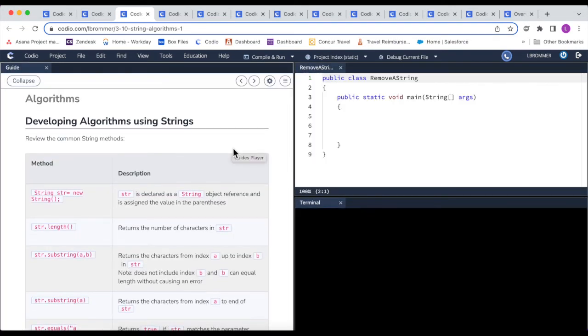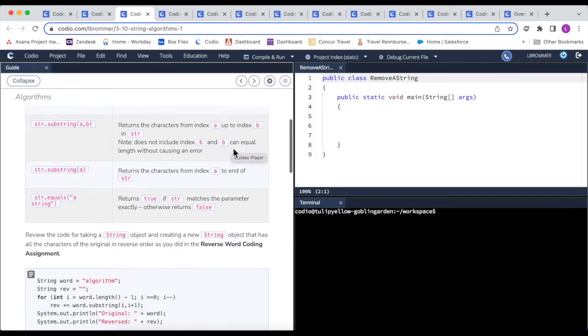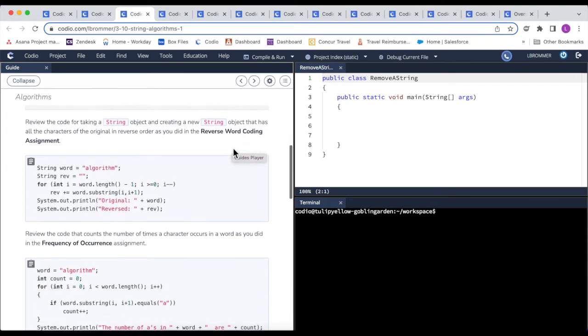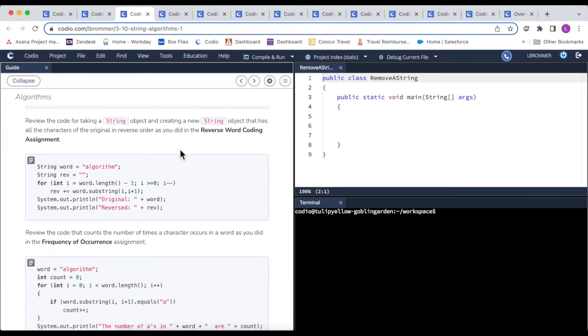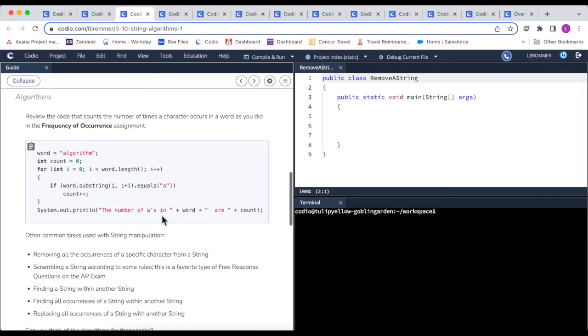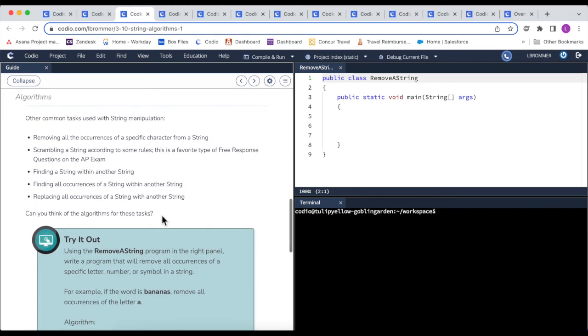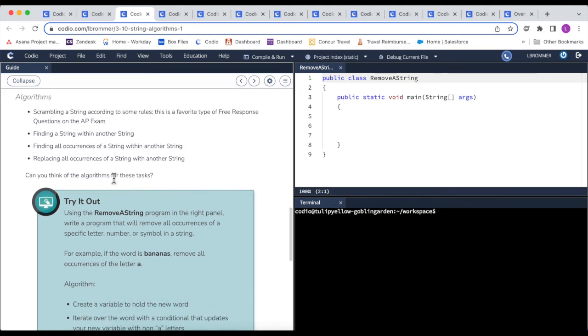So again, our methods here. We already did that reverse word coding. We already did frequency. So some other things: remove all occurrences of a specific string. Scramble a string. That's a very popular free response question. Find a string within another one. Find all occurrences of a string within another one. Replacing all occurrences. And then see if your students can think of the algorithms for those.